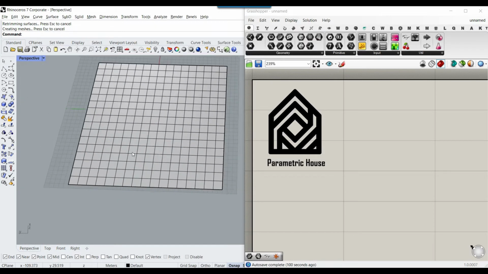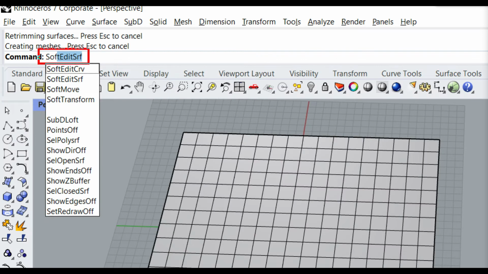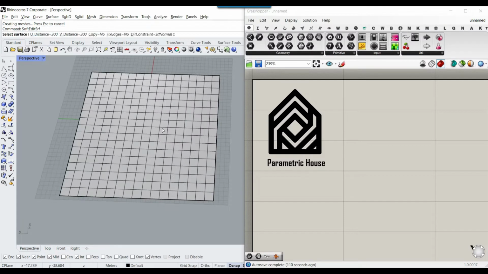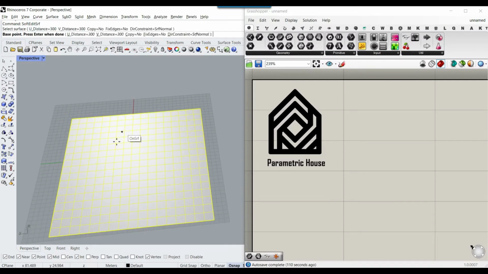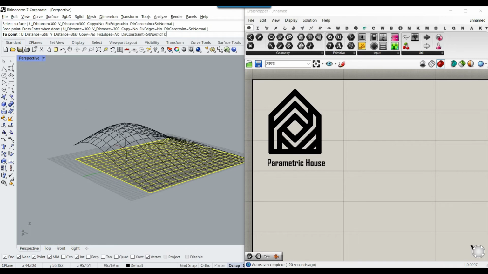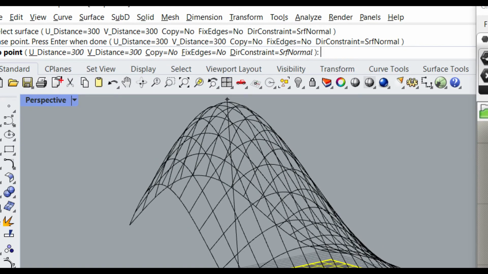We can use a simple command called soft edit surface, which you can type soft and find it here. This tool is great if you want to just deform a base surface based on a point in the normal direction. As you can see, it's going to deform that surface in the normal direction, and the distance for the deformation is the U and V distance.